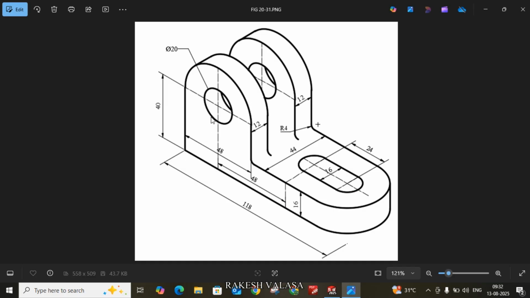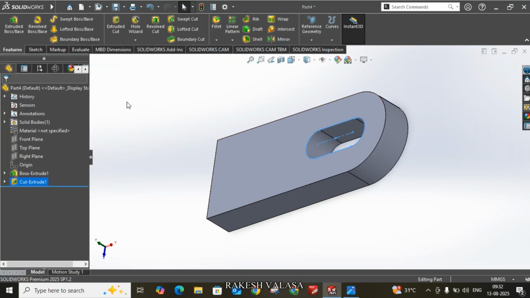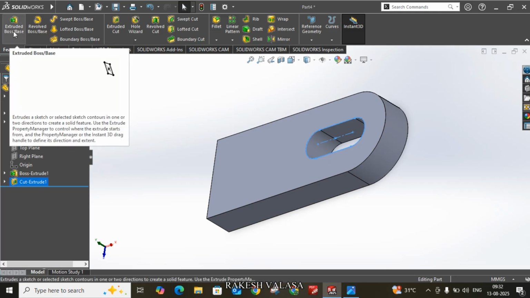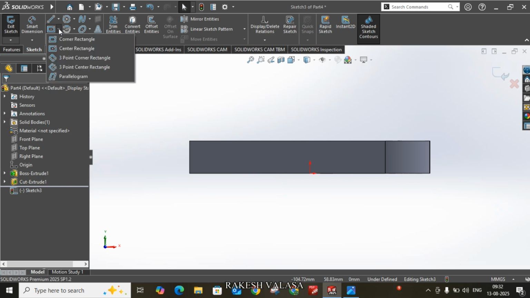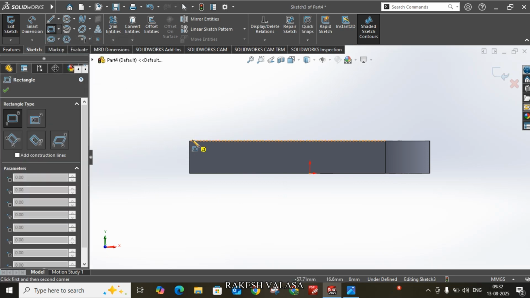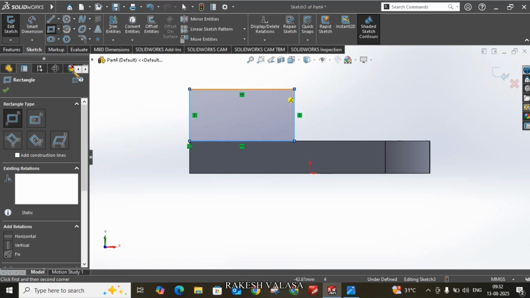The distance between this hole center point and the bottom edge is 40 mm. This arc diameter is 48 mm. The hole diameter is 20 mm. So choose Extruded Boss/Base and select this face. I am choosing corner rectangle. From this corner point, construct one rectangle, then give the dimensions.